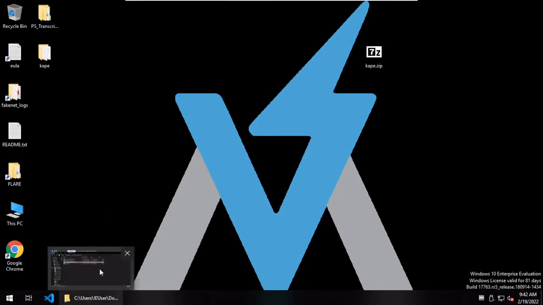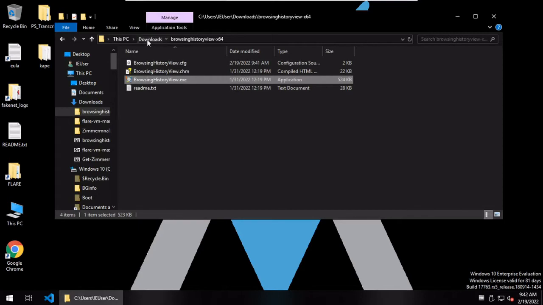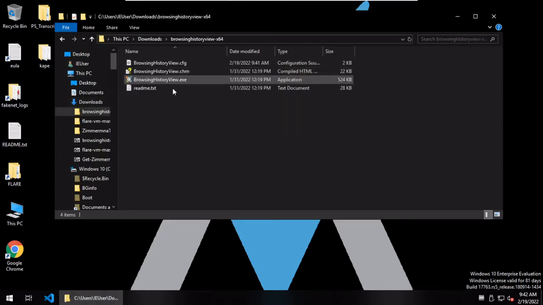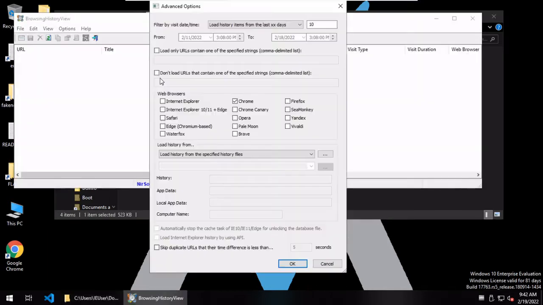So, if you can follow along, you would have downloaded it into your downloads. So I'm just going to open up my downloads and then go to Browser History Viewer. I'm just going to click on Browser History Viewer.exe, and it'll bring up the application.